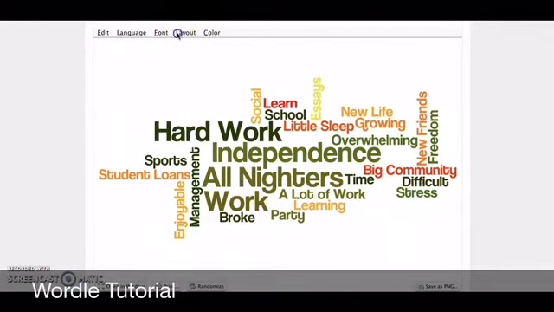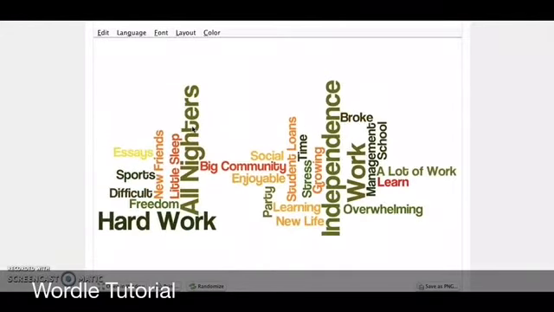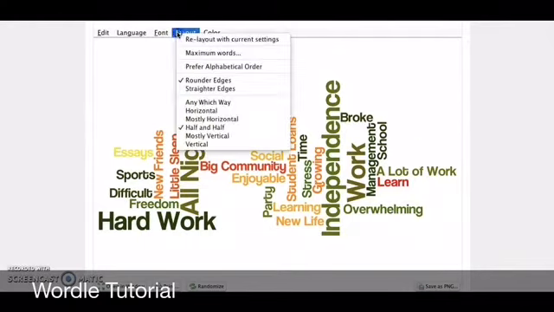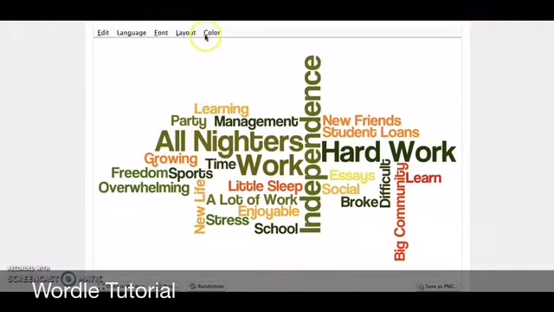And if I wanted to change how vertical or how horizontal or more half and half, I would click on layout and I could do half and half. Or if I didn't like the way that that looked, you can keep playing with it and do mostly horizontal.